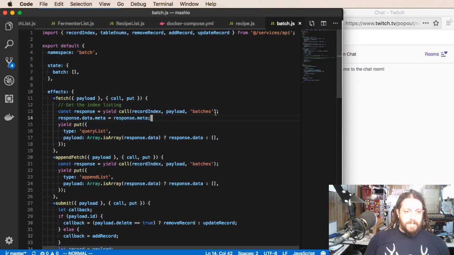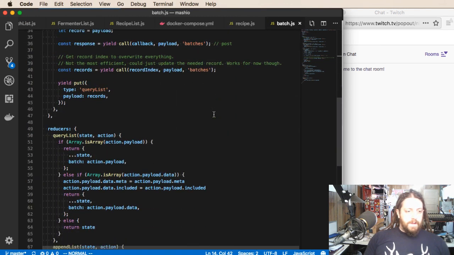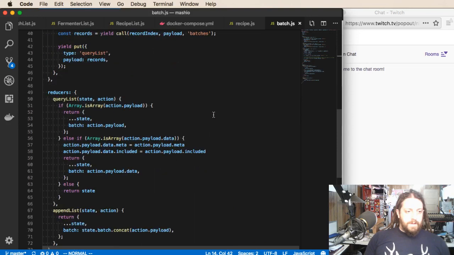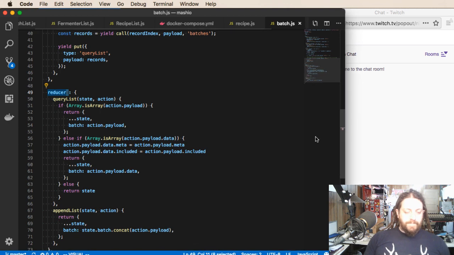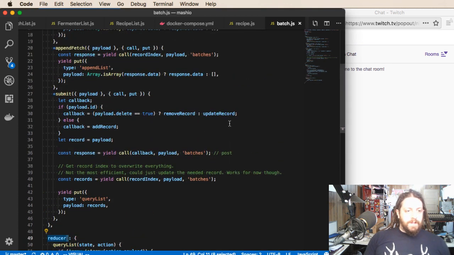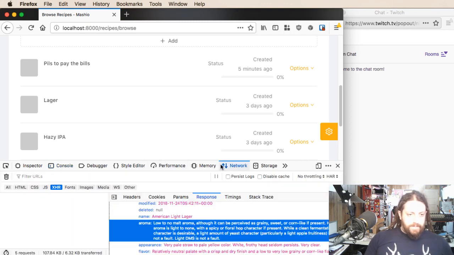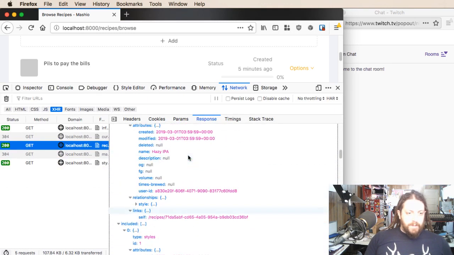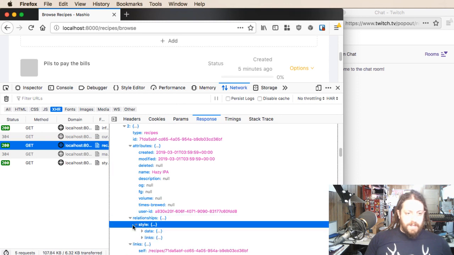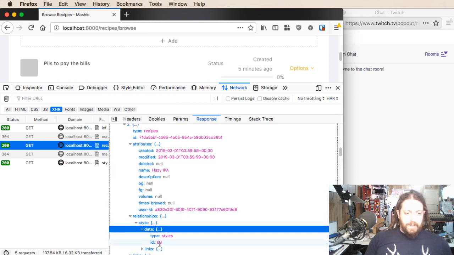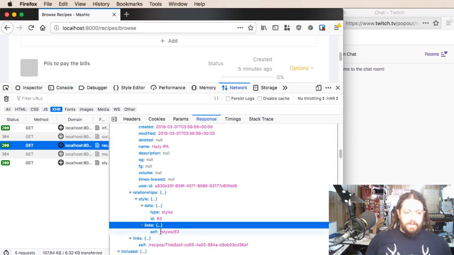So if you take a look at our batches API, I see, I probably just need to put it in this reducer. Yeah, I'll come back to this. This is probably the answer. So what I'm trying to do right now is the way the data comes back, you can see it. It's broken apart just to save on bandwidth. This says I have a relationship with style63, and here's the URL where you can get more information about style63. But it doesn't tell you anything more about style63 right here.